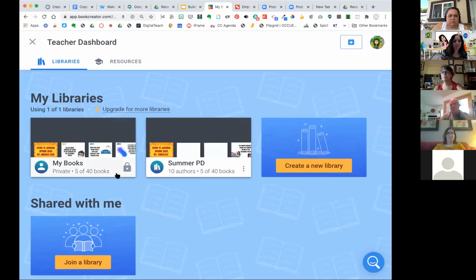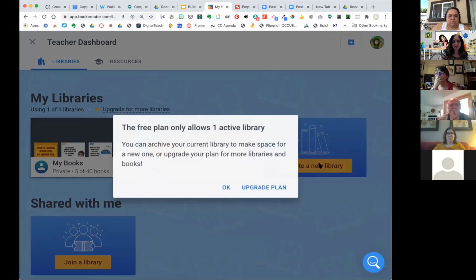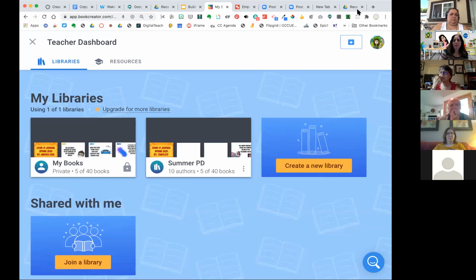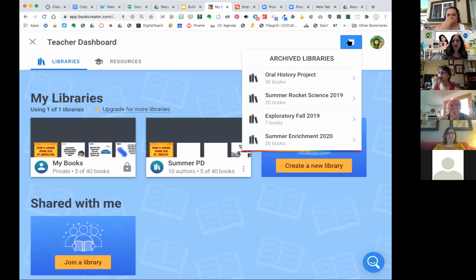Okay. So you can see that I have my library, and you get 40 books in there. And then I have my summer PD library. I can't create my library because I can only have one active library at a time unless I upgrade. But I have my previous libraries here. So I archived them.